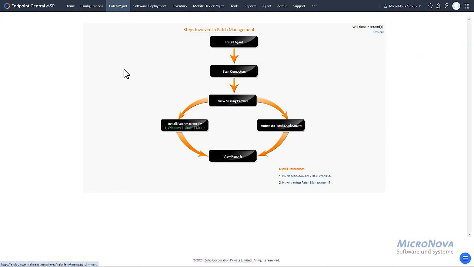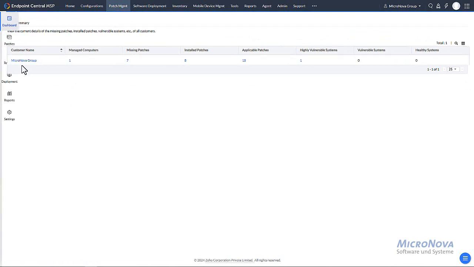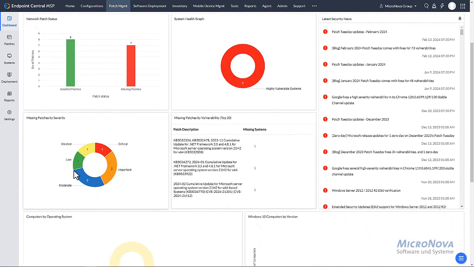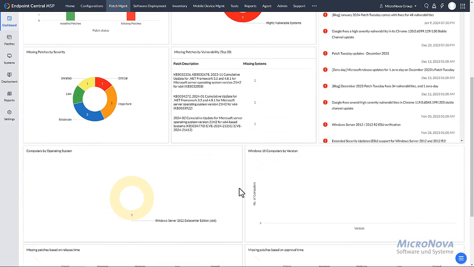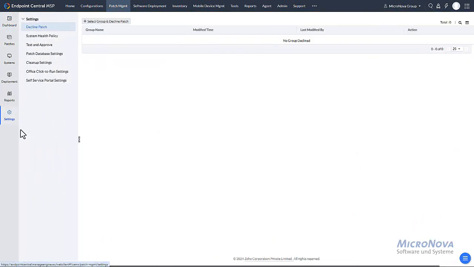Let's move on to patch management. Even here, you will have the steps necessary. Now we can close this. It is shown only the first time when you log in. So we have here the patch management for the company Micronova. We have a system health graph, network patch status, missing patches by severity, and a lot of other information. All are linked. But let's go first to the settings.